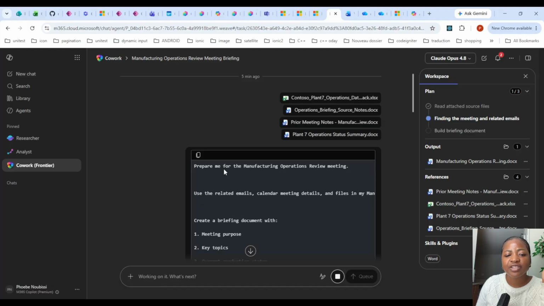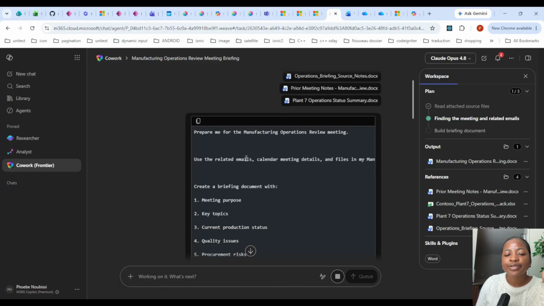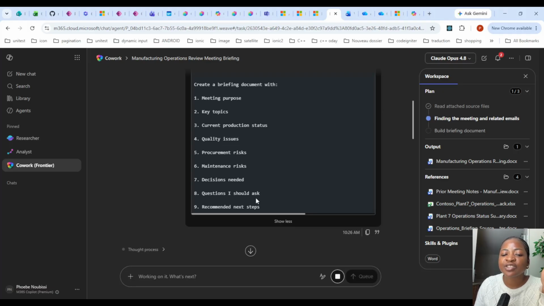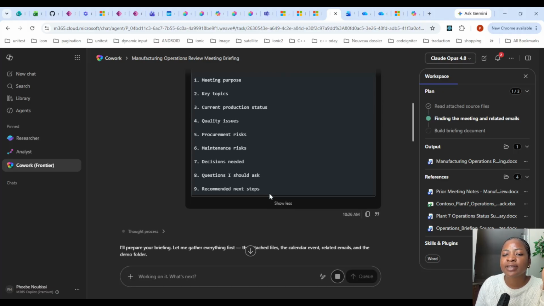So let's revise the prompt. The goal is to make a document with the meeting purpose, the key topics, the current production status, the quality issues, the procurement risks, the maintenance risks, the decision needed, the questions to ask, and the recommended step.